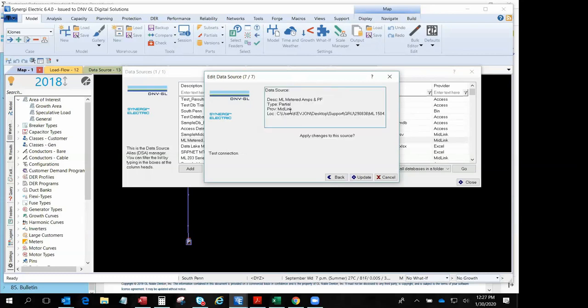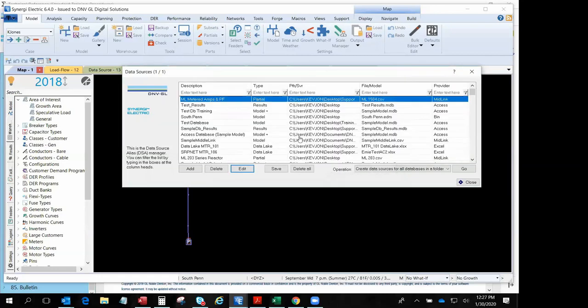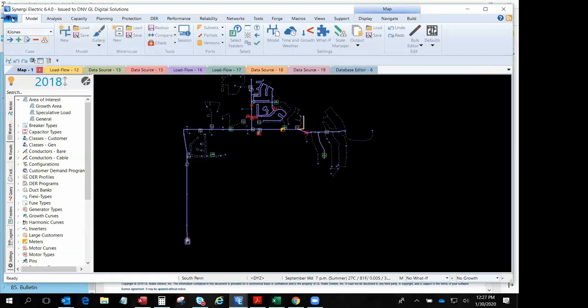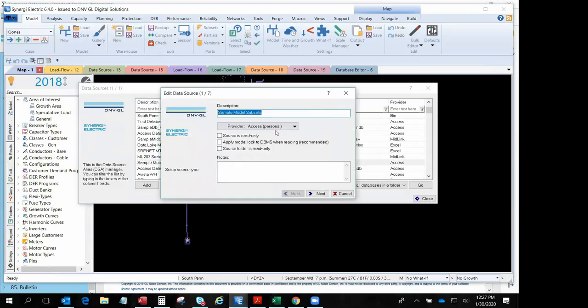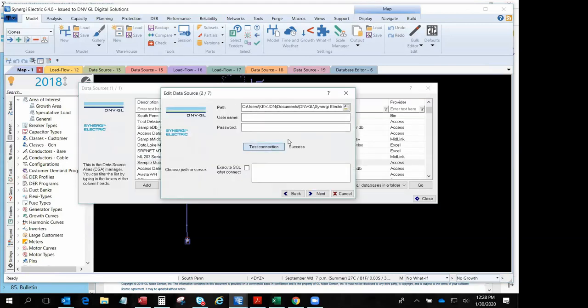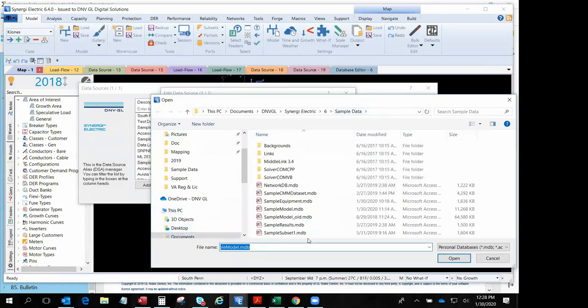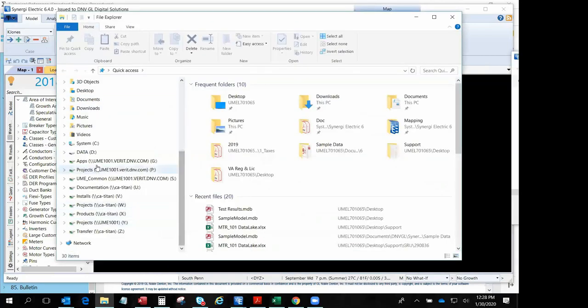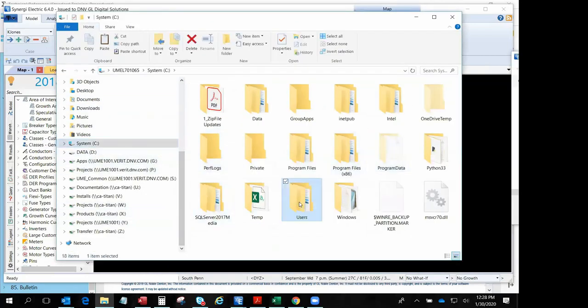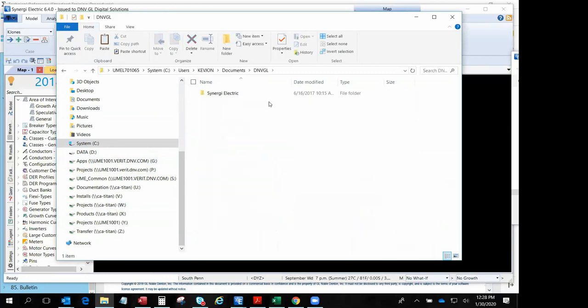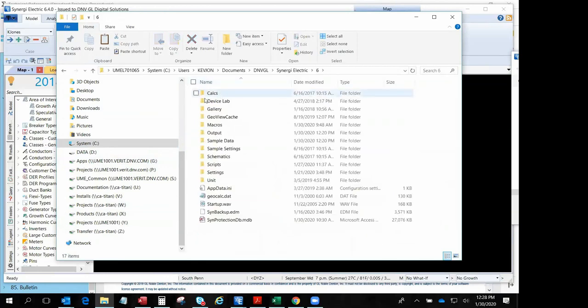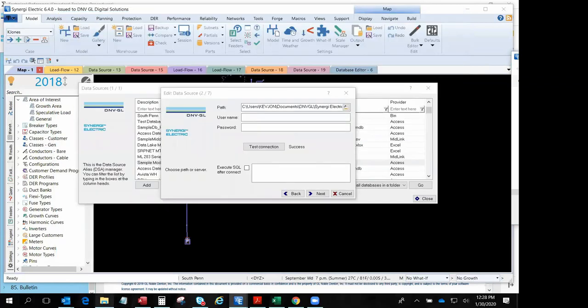Milsoft link, metered amps and power factor, partial file, Milsoft link format, and file location. Let's look at one of our ones called a subset. So go back to data source, and we're going to pick a subset, a model subset, personal access database, and it is called sample data. And I'm going to open the file. It's out on documents, DNVGL, Electric, 6, sample data. For that, there we go.